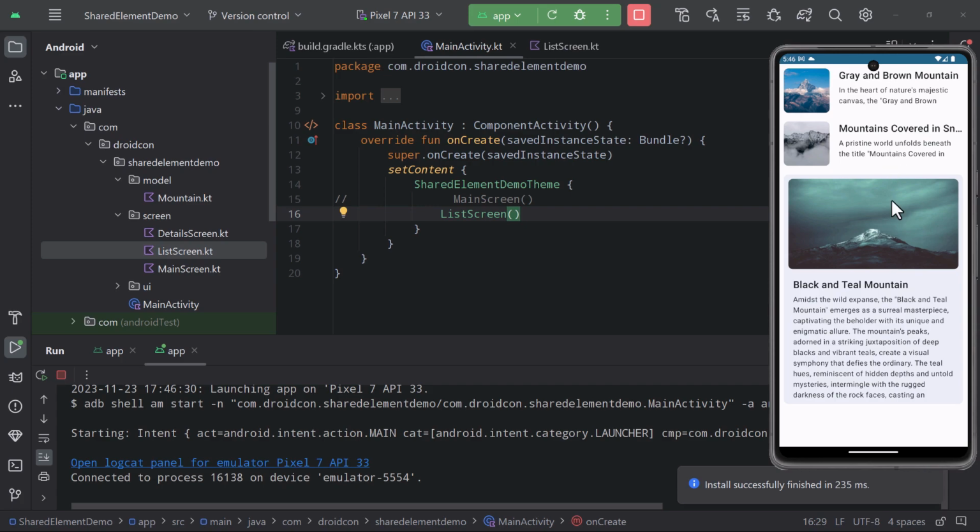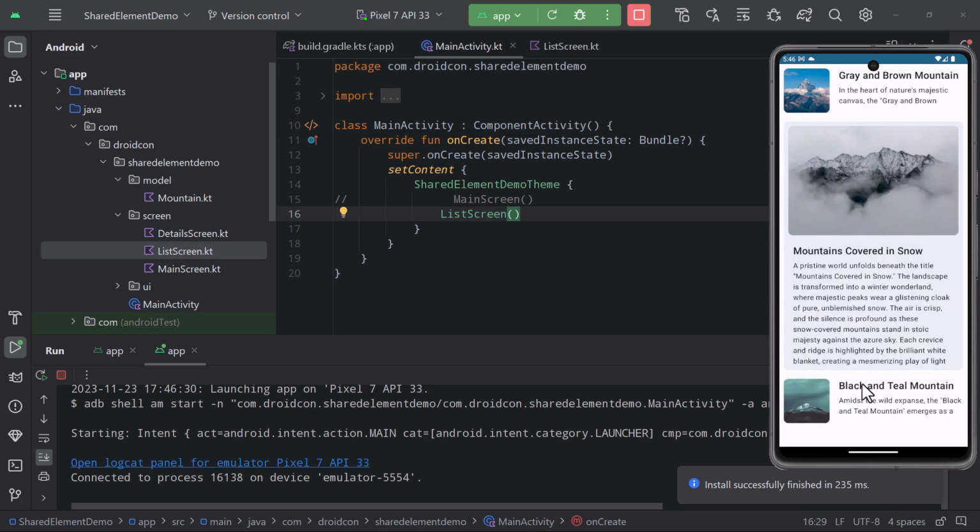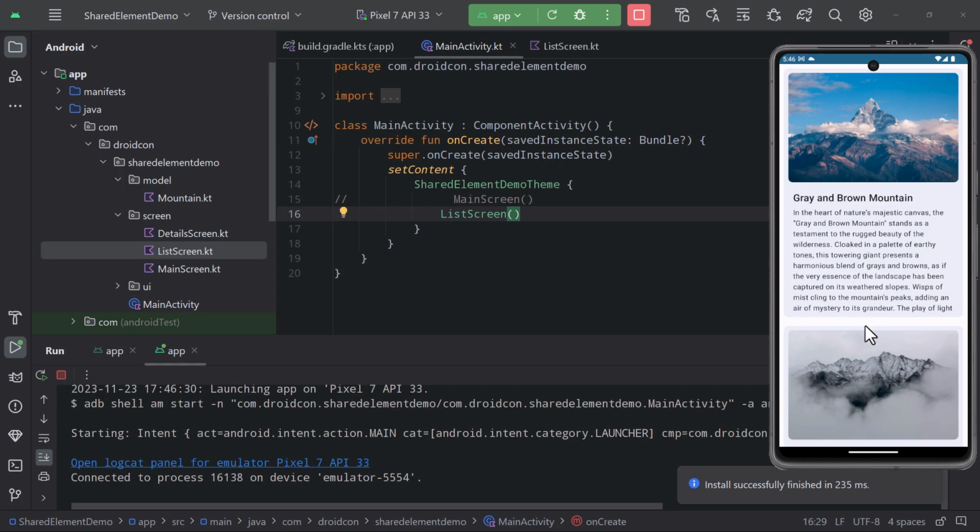It looks awesome. Have you tried implementing a shared element transition with Jetpack Compose?